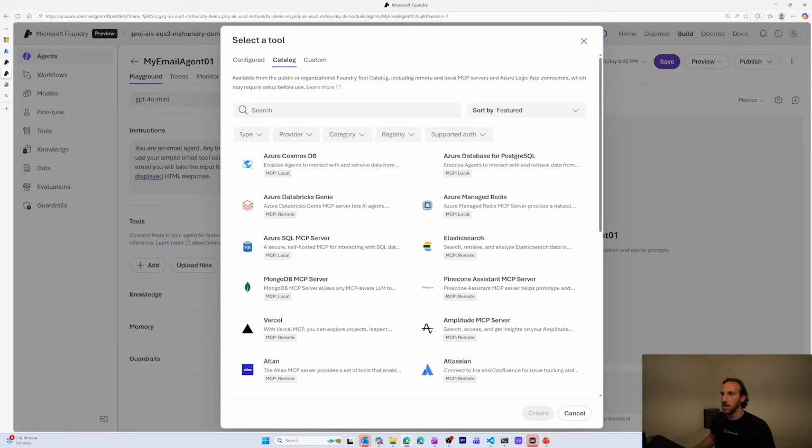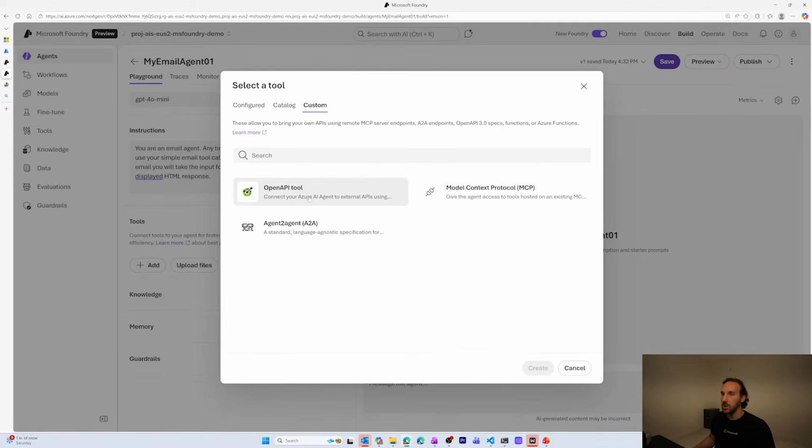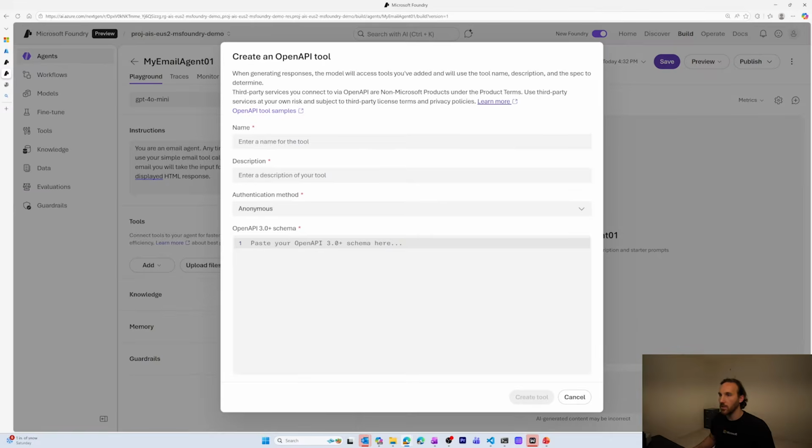Go to Custom Tools, OpenAPI Tool. Connect your Azure AI agent to an external API. This is the one we want. We'll go ahead and create. Now you'll name your tool. This is going to be the actual tool name when we think about listing your tools. We'll call this Simple Email Open API Tool.